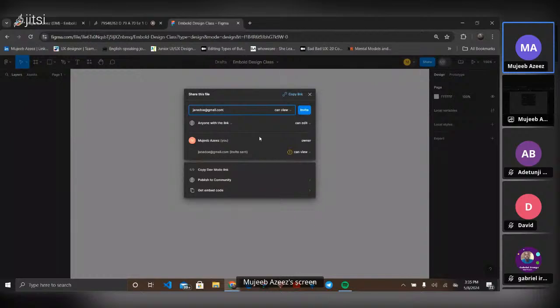Or, as I said earlier, you can copy the Figma link, where you have this copy link here. You can copy the link and send it to the person. And you can also change the type of access the person has to your Figma file. The person with the link, you can edit the type of access they have. You can manage it here.